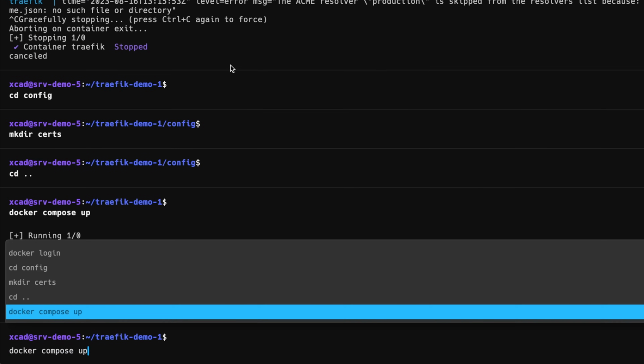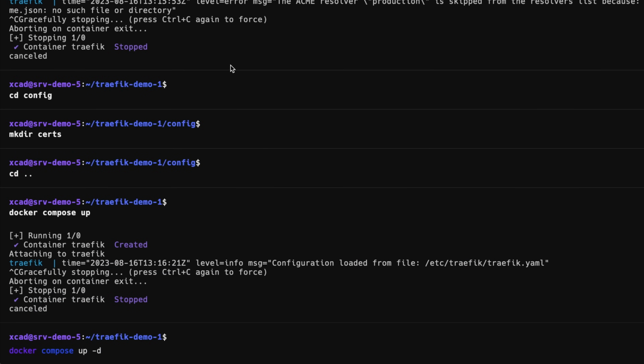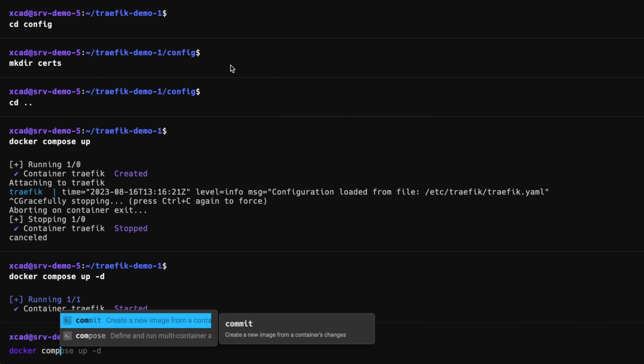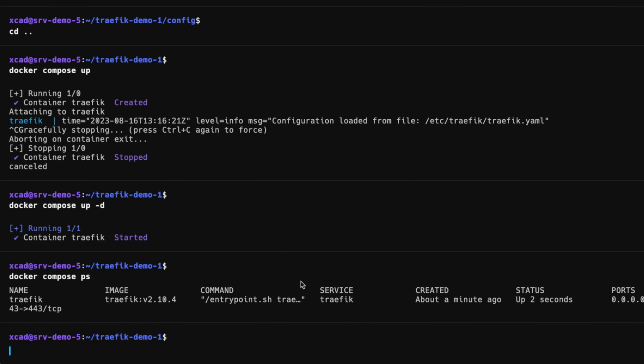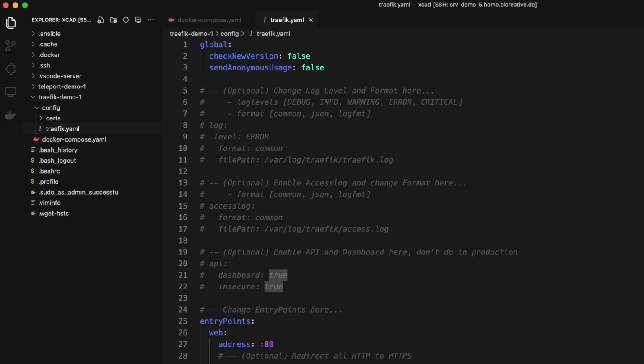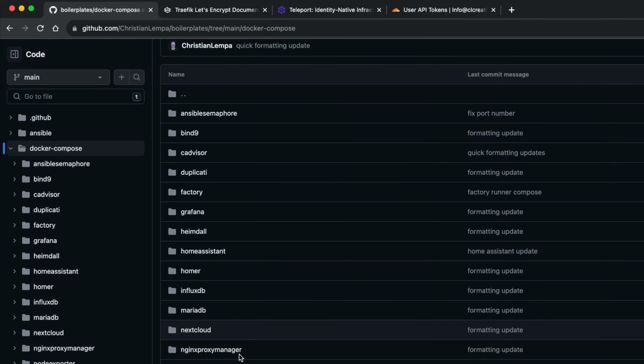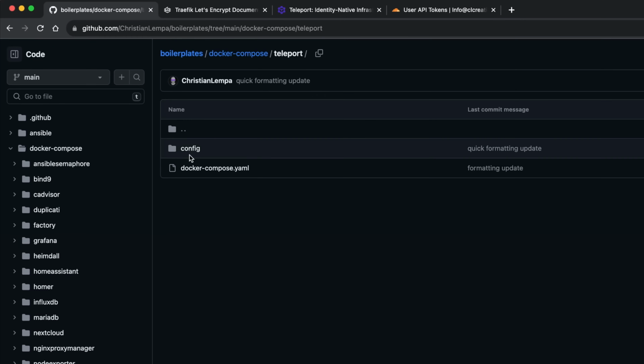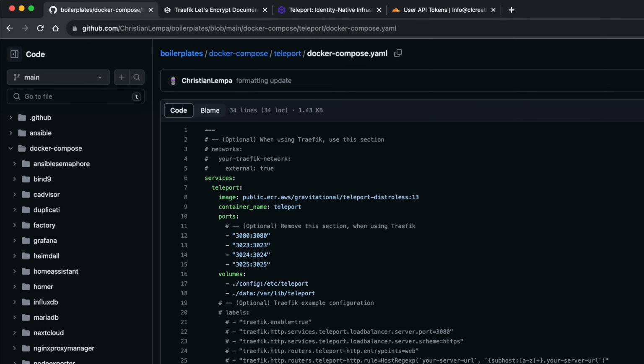We can now stop the container and run it in the background with the -d parameter. So now we can check docker compose ps to see the container is up and running. It does its thing in the background. We can now start deploying the Teleport container. I'm going to open this in VS Code as well. So this is where we can start adding our second docker compose file. Go into the teleport folder and copy everything.